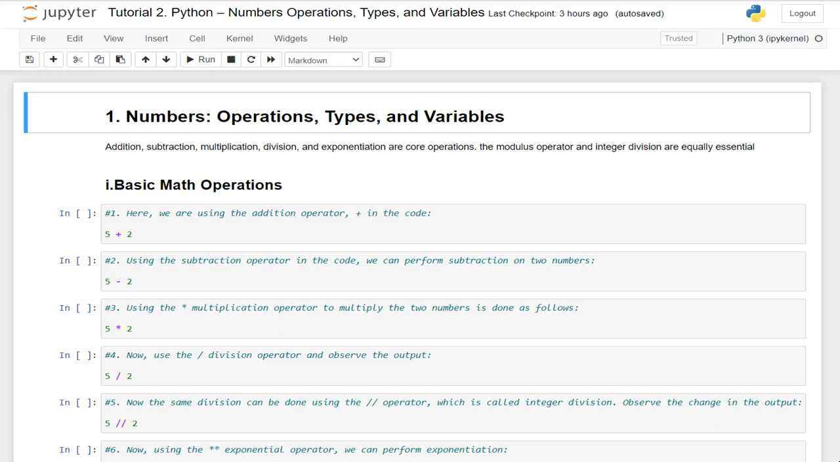And we are going to make use of numbers with basic math operations and continuation with types and variables, where operations like addition, subtraction, multiplication, division, and exponential operation, and in addition to that, modulus operators and integer division are equally essential as well.